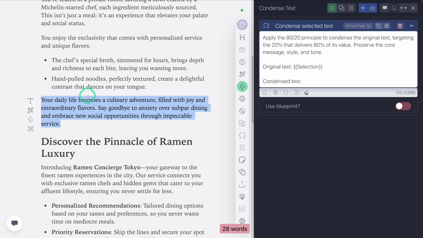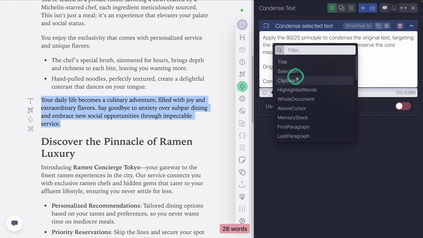So like right now, I got "your daily life becomes a culinary adventure" all the way through to service, right? When I run this action, this text would actually go here so that this prompt can do its job with just this against that text, so to speak. So these are called variables, and there's a pile of different variables available, and you have access to them from here. I'm not going to dive into what each one is specifically in this video, but in our help center, we do have these things documented.